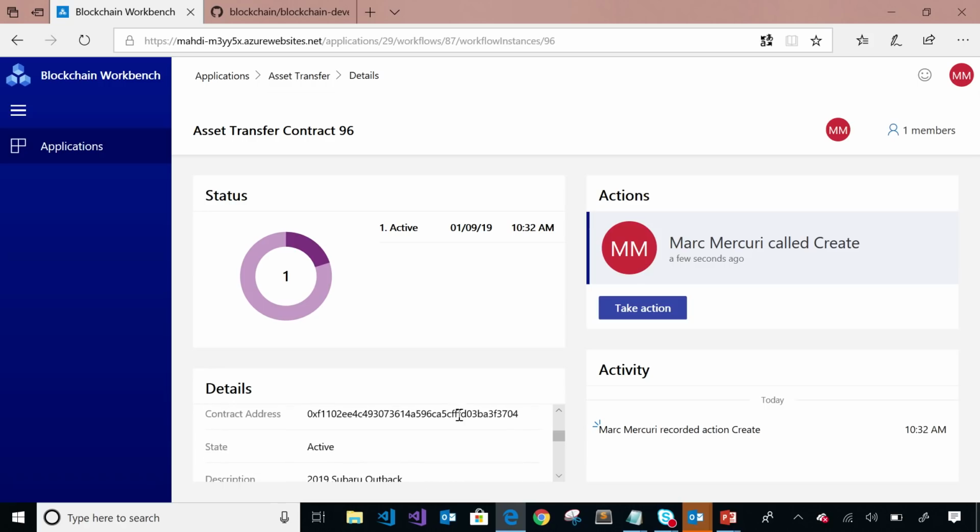You can see there's a contract address. So this is the location. Think about a database row where I might have a representation of a record. This is the address on the blockchain where this particular contract has been placed. And here's the details that have been passed along through that. My asking price is $28,000. There's no offer price yet.